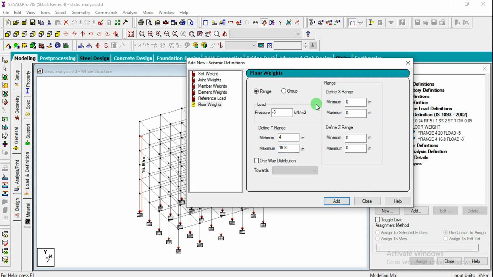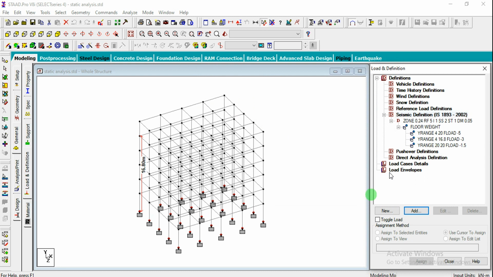And for roof, we are going to take another value. For roof, let us consider it as 3 kilonewton per meter square. So half or 50% of 3 kilonewton will be -1.5 kilonewton per meter square. So that leads to a Y range of 20 and 20. So click on add and you can close this one.